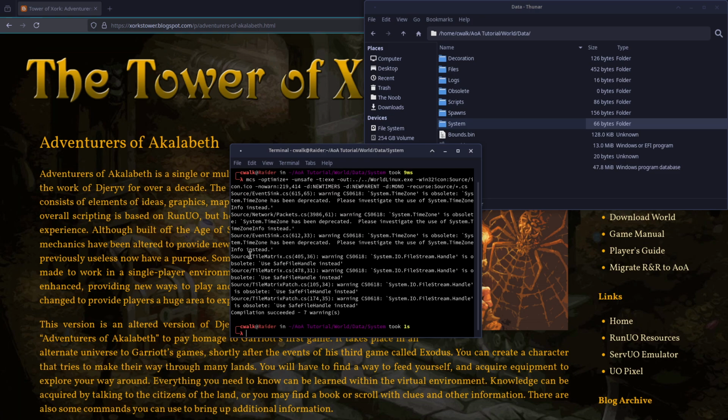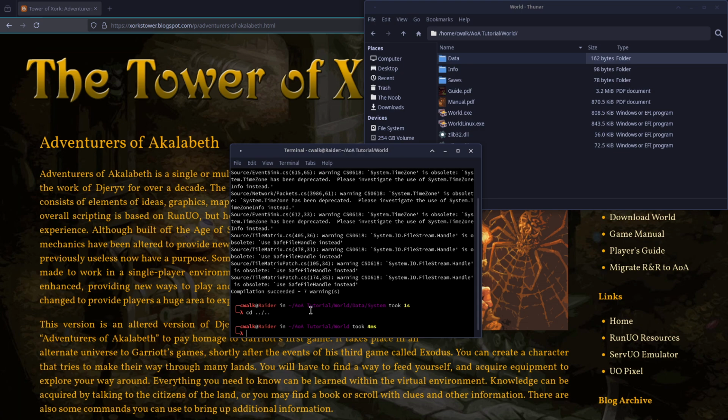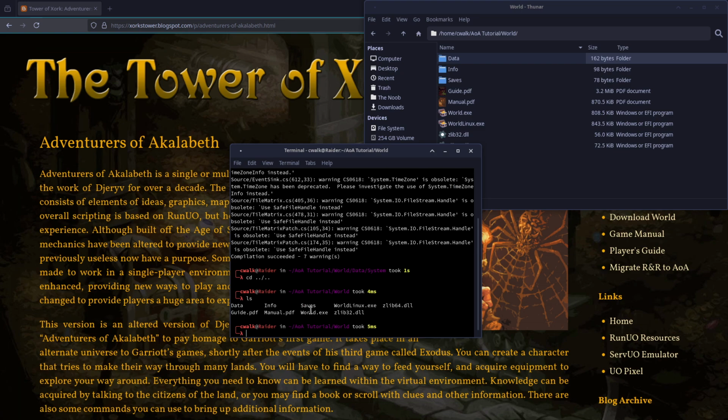So this is what it should look like. And if we check our folder here, it's right there. If we change directory into there, we should see it in there.